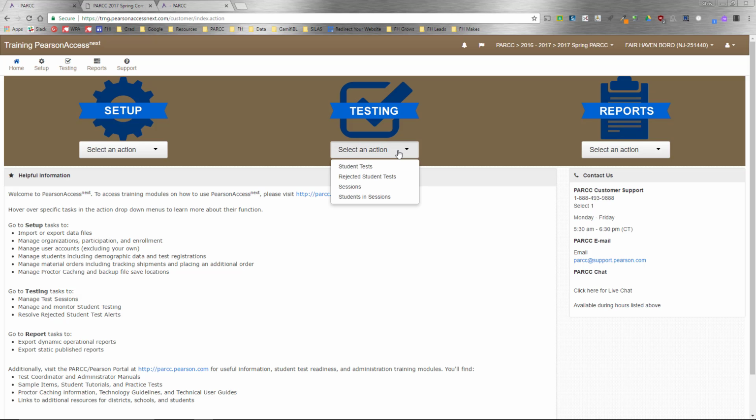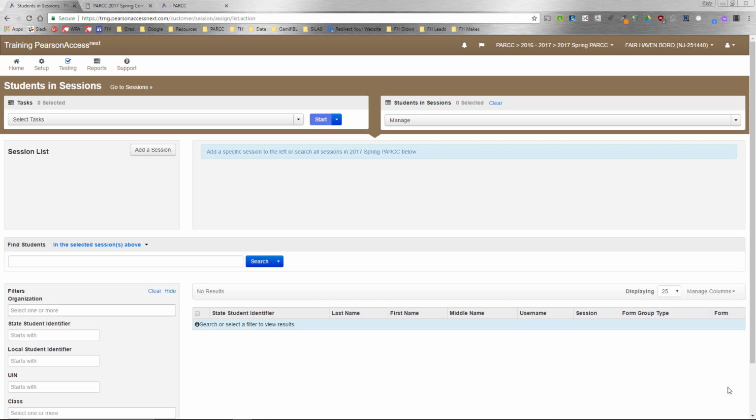You are going to go to Students in Sessions. Everything that you will need to do as a test administrator will be done from the Students in Sessions area. It looks just a little bit different than last year.